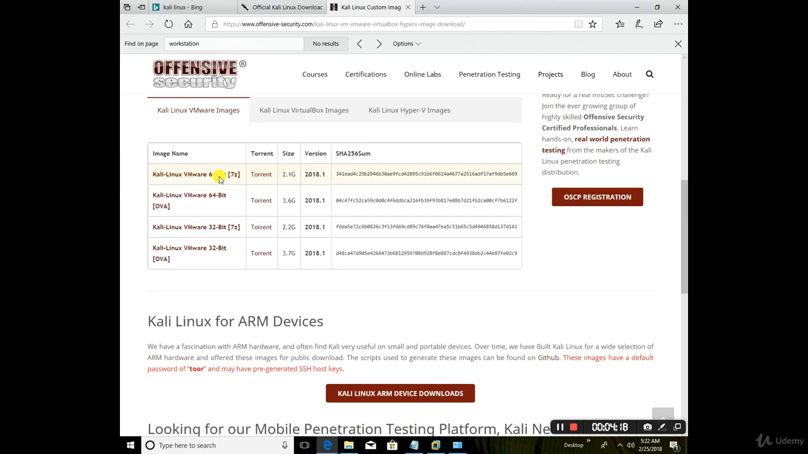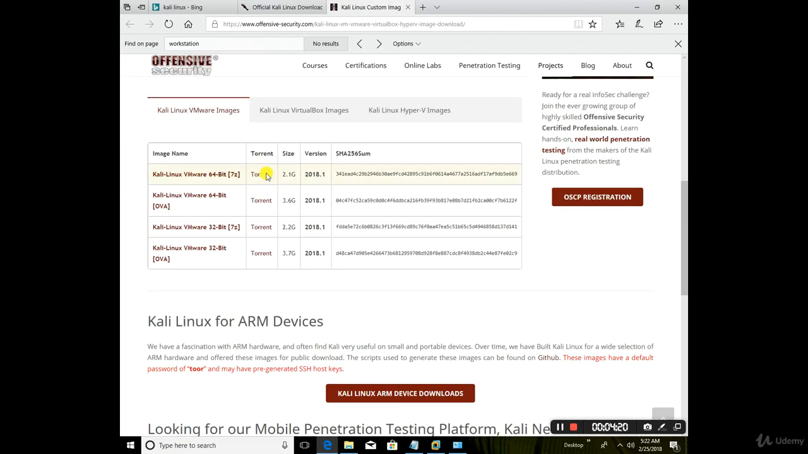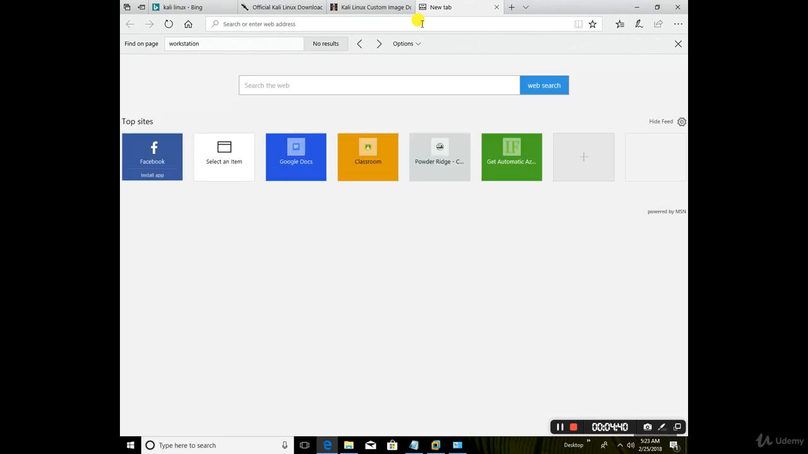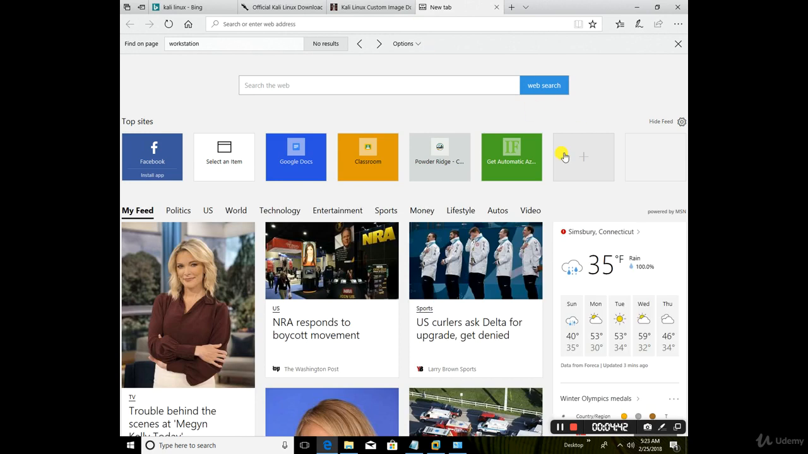Now, over here, the only option you have is the torrent download. So we're going to download this torrent, and we are going to have to unzip it. This is running on 7-Zip. So you have options, right? Even if you're running WinZip, it'll work just the same. So in the case of this one, we're going to download 7-Zip.